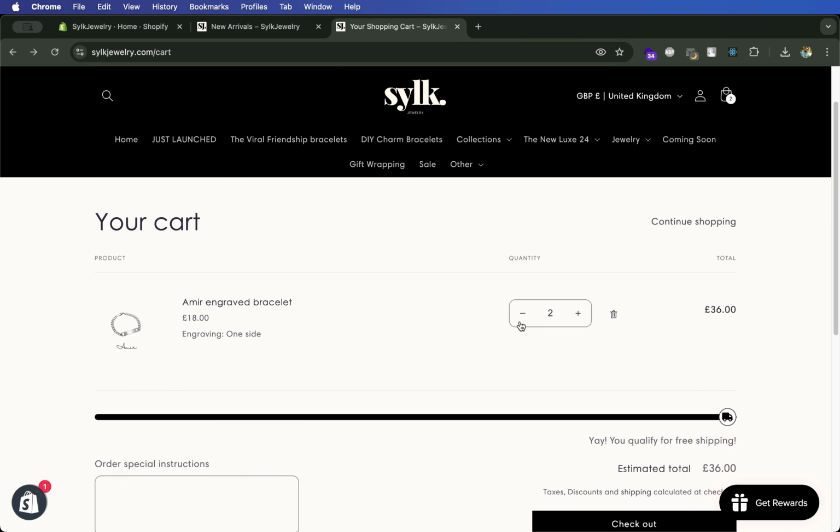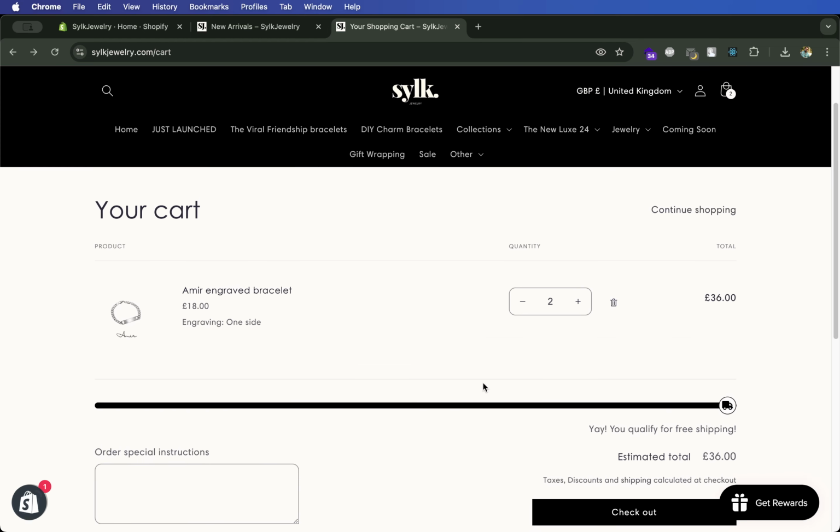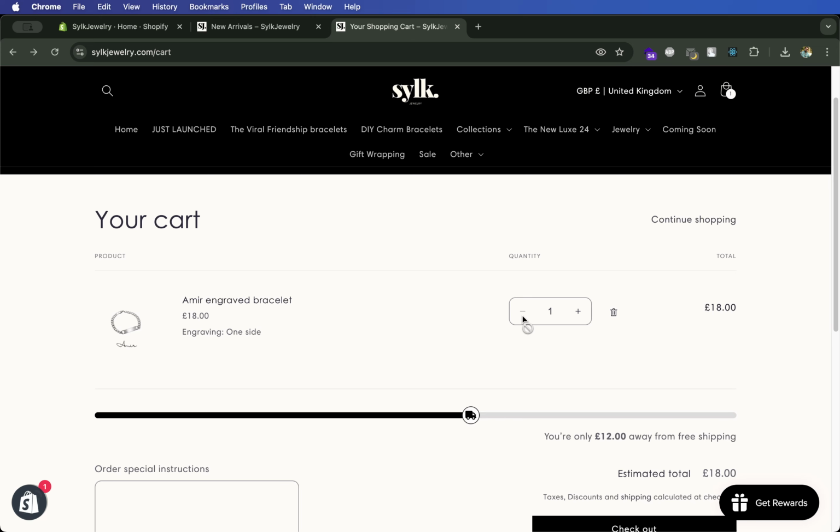Initially, the store owner was using an app to display the free shipping progress bar on the cart page. As you can see here, when we adjust the quantity of items in the cart, the progress bar updates accordingly. And the track icon moves. It's a nice feature, and the app handled it well.